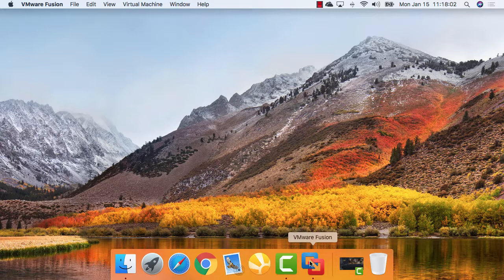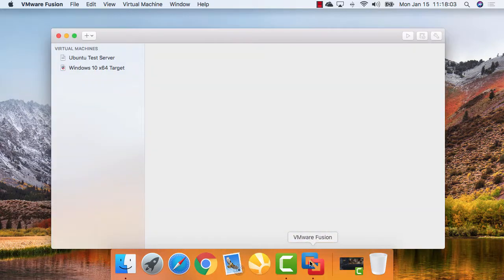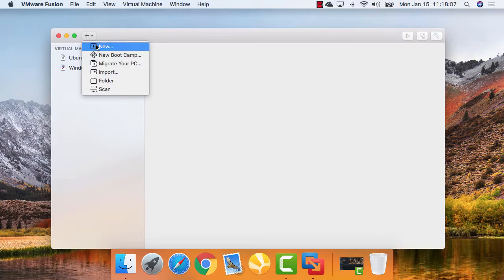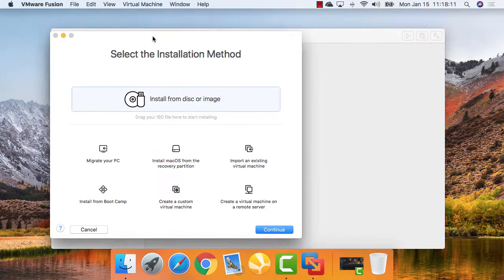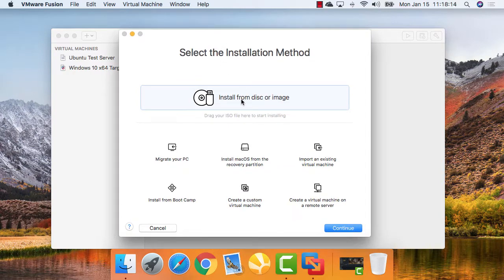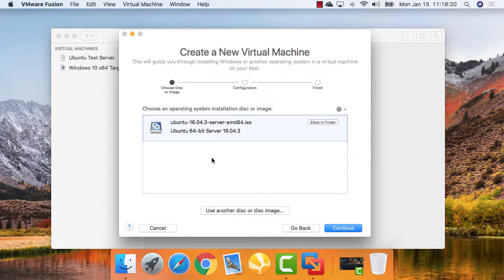So the first thing we'll do is head on down and start VMware Fusion. That will bring up my virtual machine library. So I'll just go up here to the plus icon and choose to create a new virtual machine. Next, I'll select the installation method. There's many options, but we're just going to install from a disk or image. So I'll click continue, and that'll let me choose the disk or disk image that I want to use.